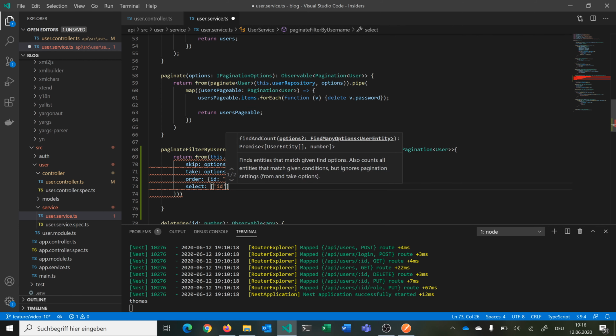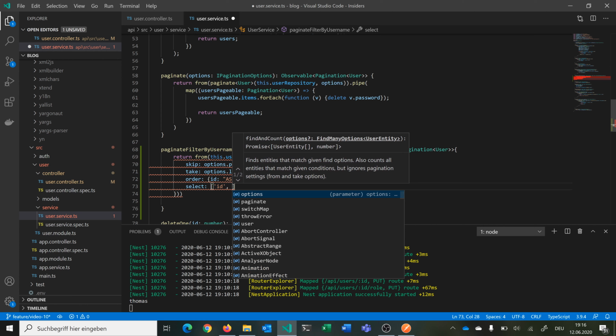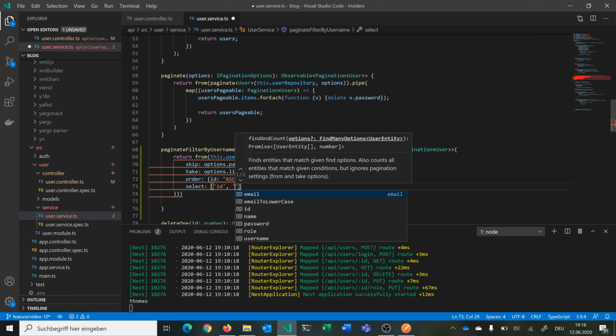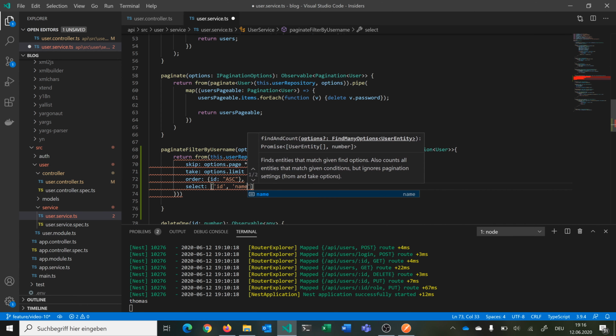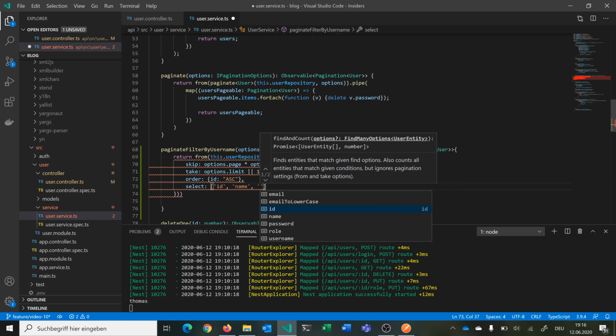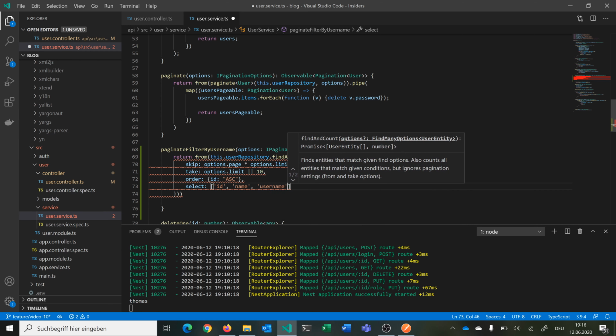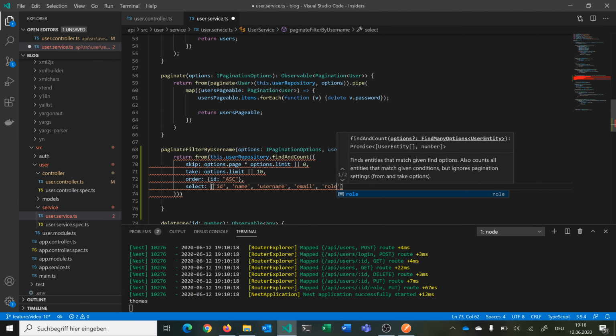Yeah, so you see now we are getting code completion, and we can say ID, we can say name, we can say username, we can say email, we can say role. And we don't want to say password, because then we would have to remove it later, because we don't want to return it to our user or to the front end. So we can just say we don't want this at all.